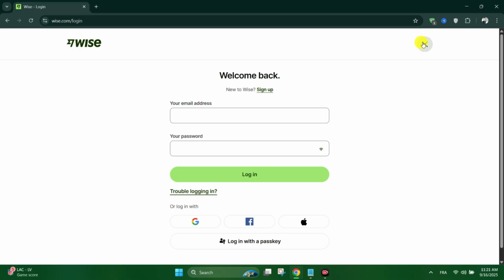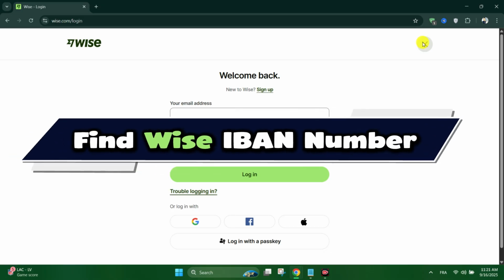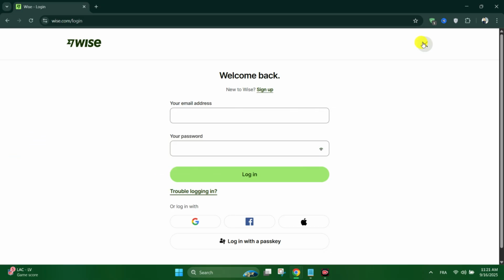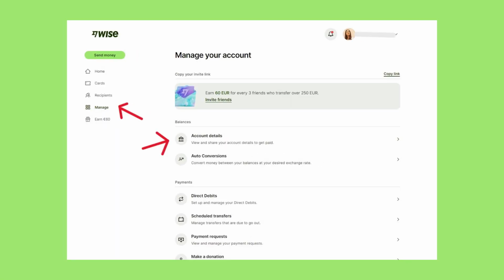Today we're going to see how to find your IBAN number on Wise. First things first, open the Wise app or go to the website and log in to your account. Now from the main menu, select Manage Your Account and click on Account Details. You'll see the option View and Share Your Account Details to get paid.